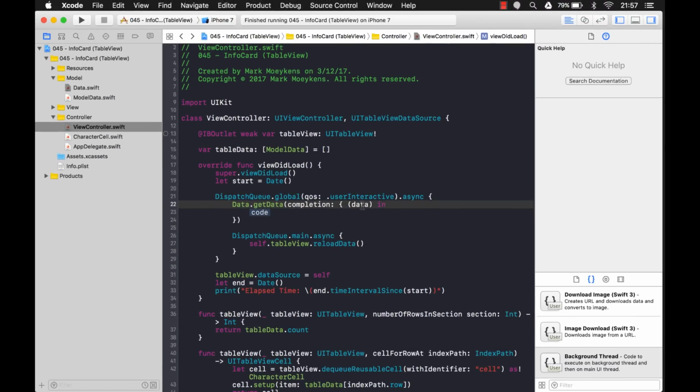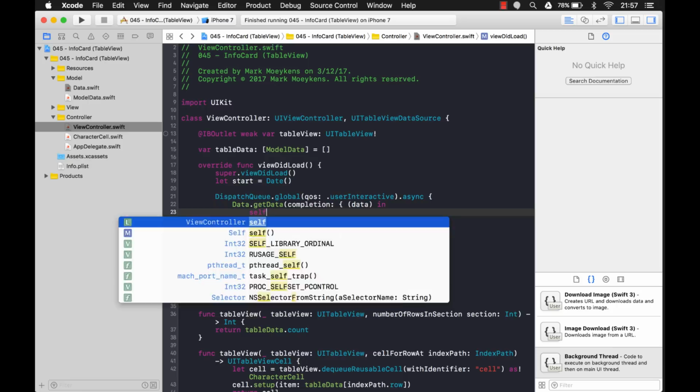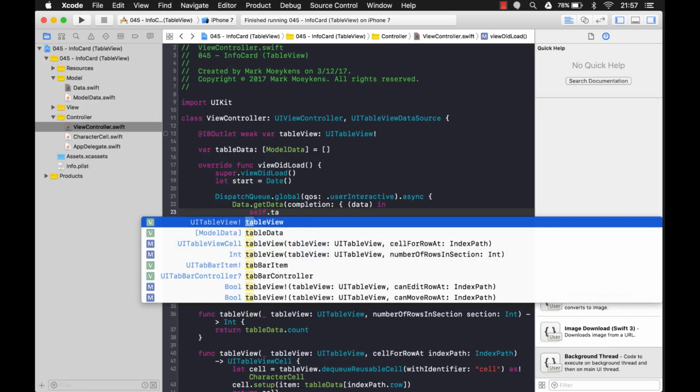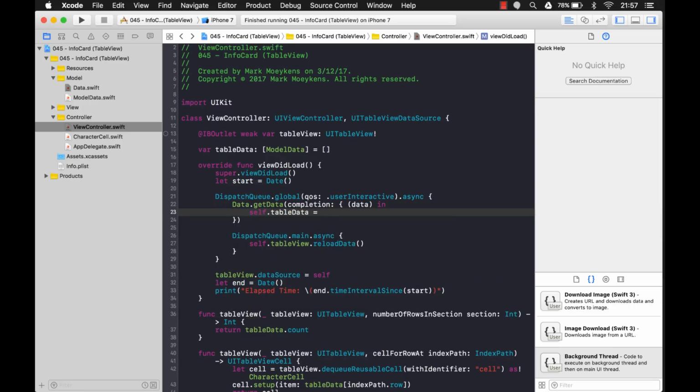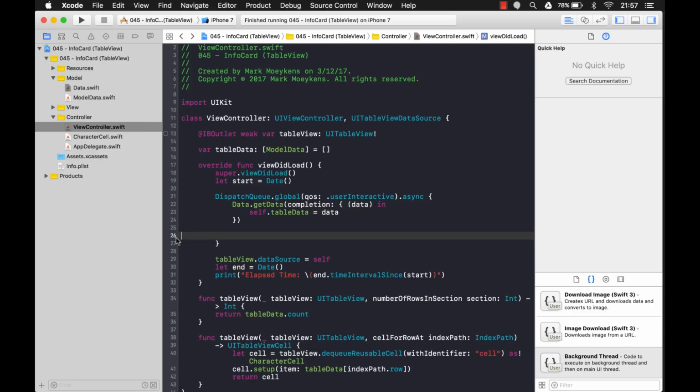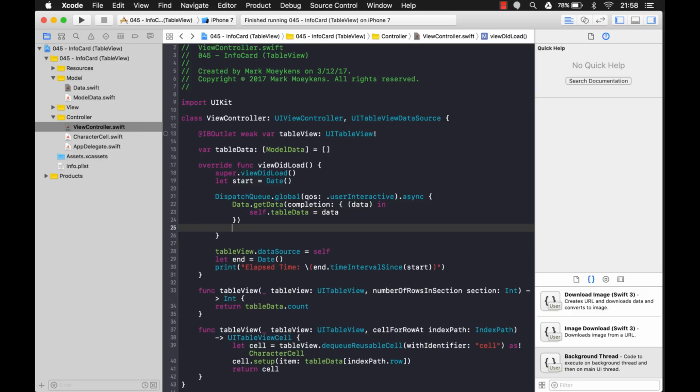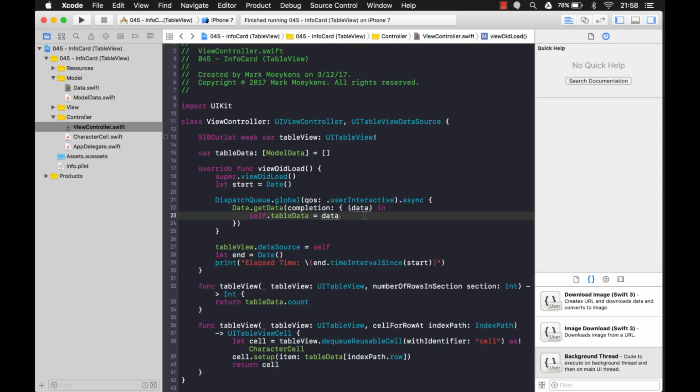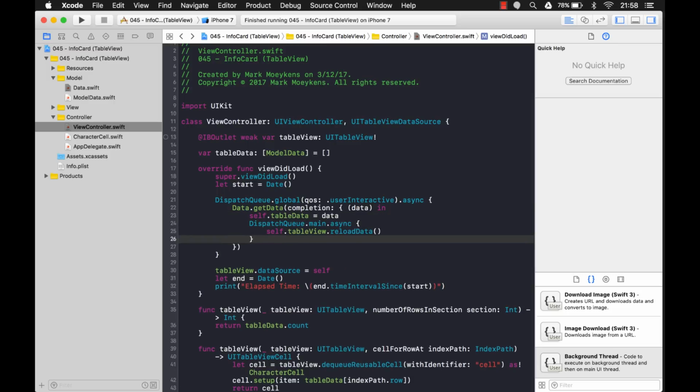Okay, good. So now what do we do with that? It's being passed into the function, and now we're inside the function. And now we want to assign it to this variable called table data, just like that. And so in this function, we can also put this code back in there too. So let's take that out. So we're assigning the data, and then we're going to reload the data too.